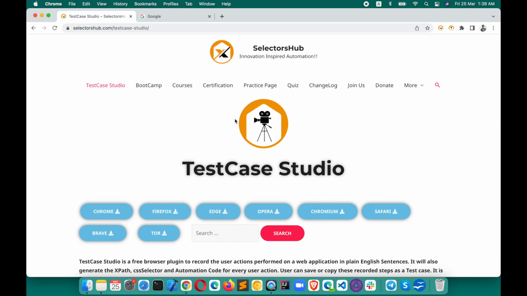Now, how can we use it? How to use TestCase Studio, how to start it, and how it will record your test cases automatically. Let's see that part.